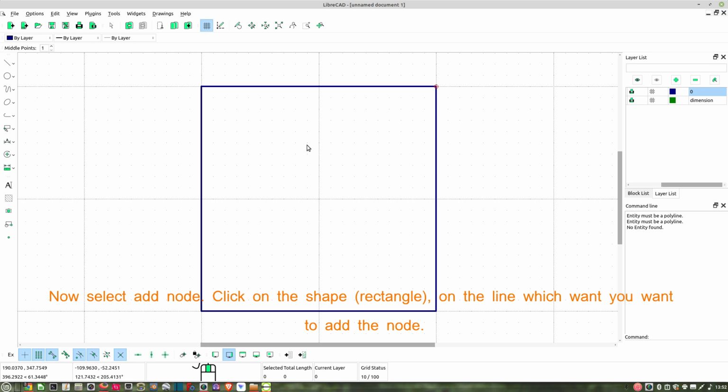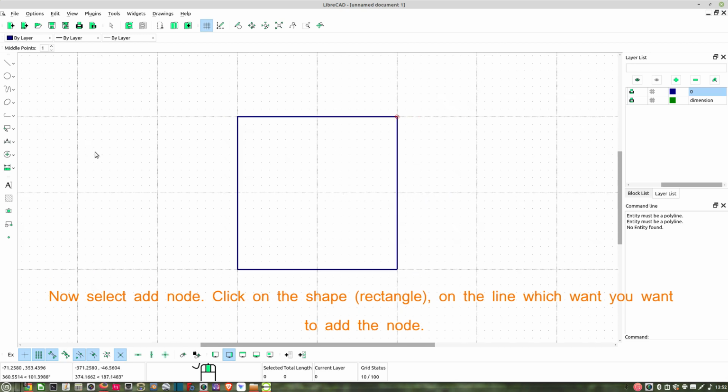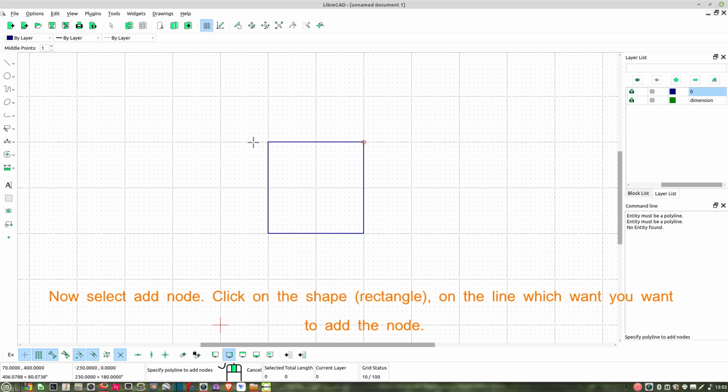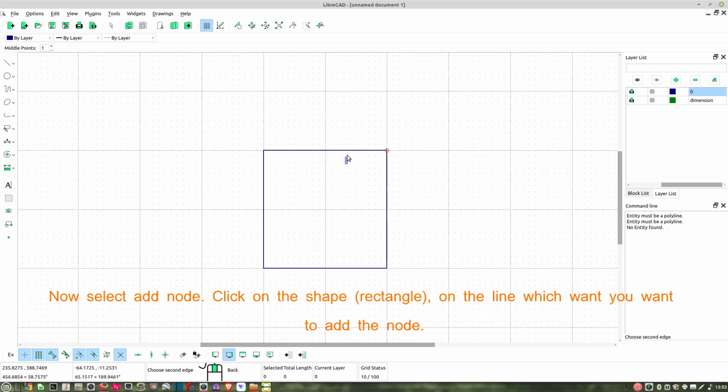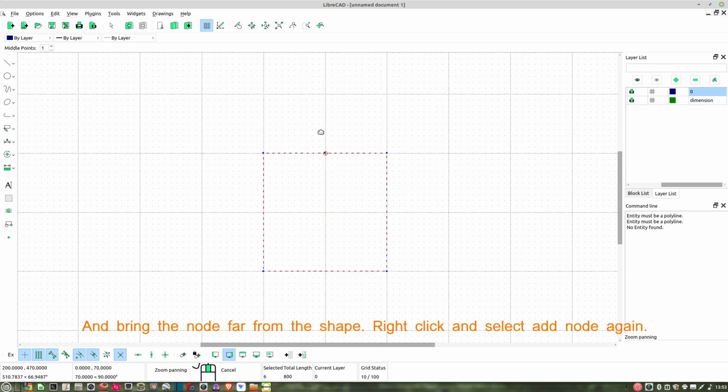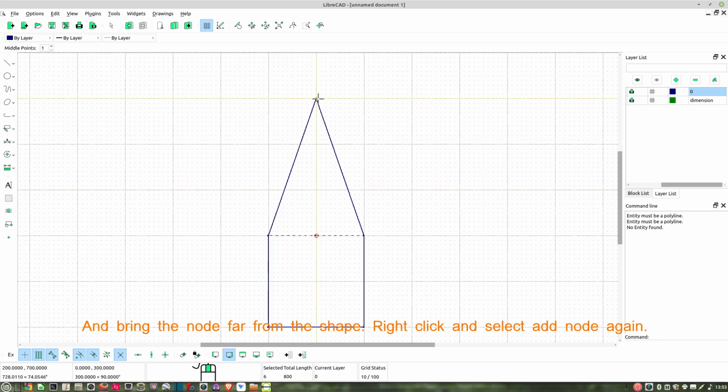Now select add node, click on the shape, on the line where you want to add a node, and bring the node far from the shape. Right click and select add node again.